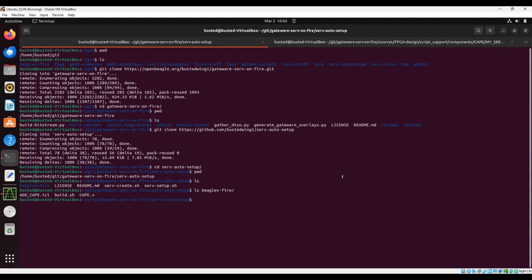So let's go down and run serv-create.sh. Bonk. What we need to do is source serv-create.sh. This script creates a couple of environment variables, and if you want to get those out of the script and into your shell, you need to do a source. Or I think you can also do a dot.